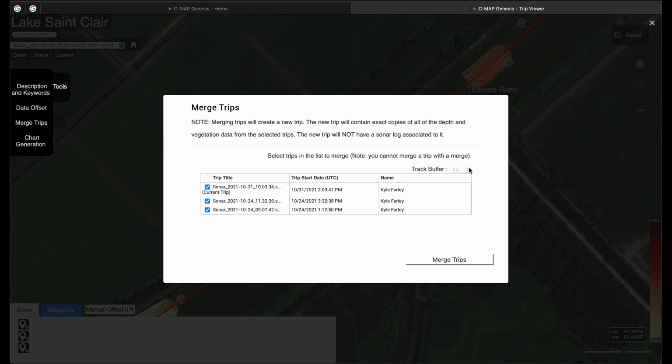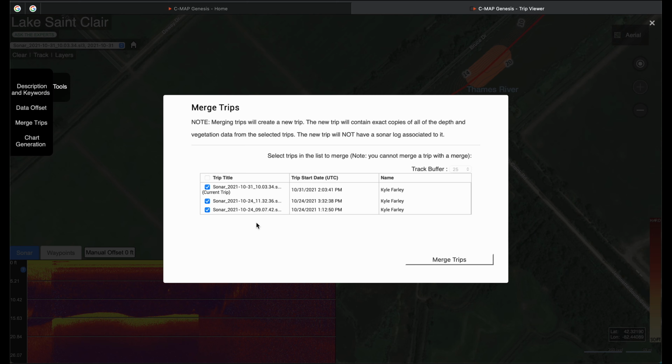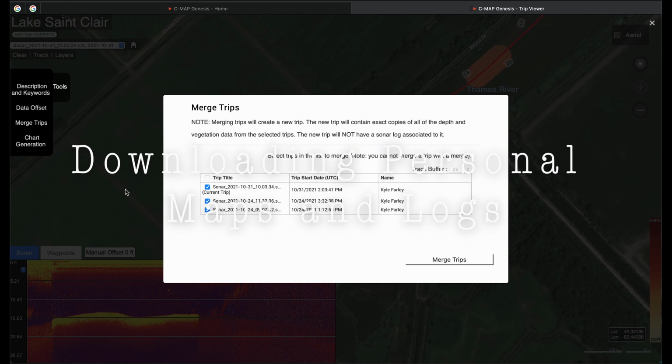So a 25-meter buffer on smaller lakes gives tighter track contours on the record, or you're going to go 50 meters, which is about 50 yards between the two, for a larger lake or river. I don't usually go bigger than that just because you lose detail between the tracks itself. So you hit merge trips and it'll generate a chart for you. After you've merged the trips, it's going to send you an email after it's finished processing. So we're going to head back out here.